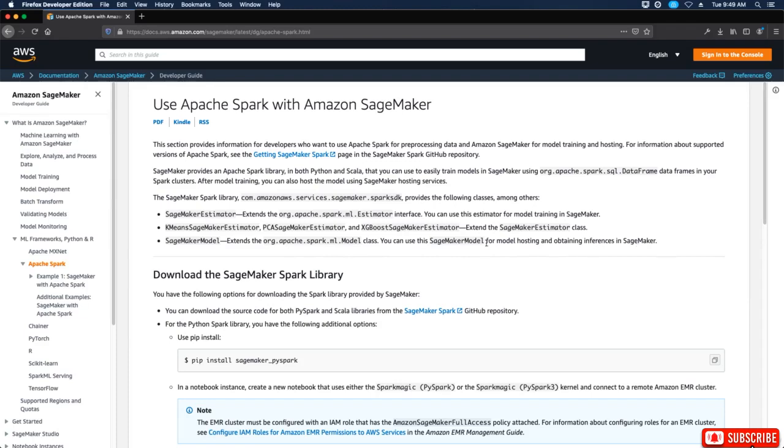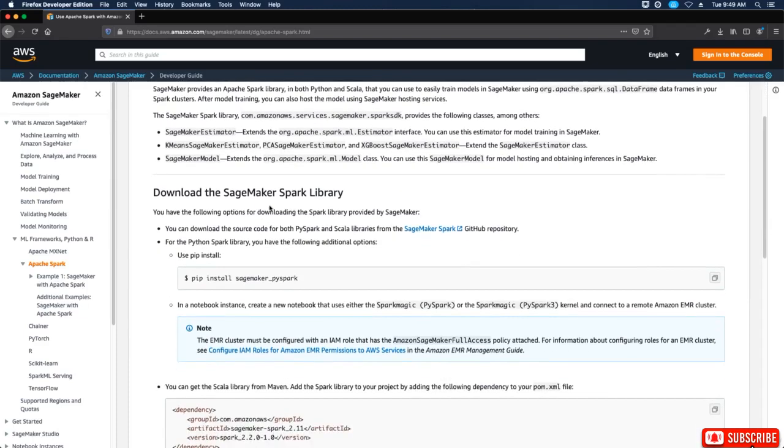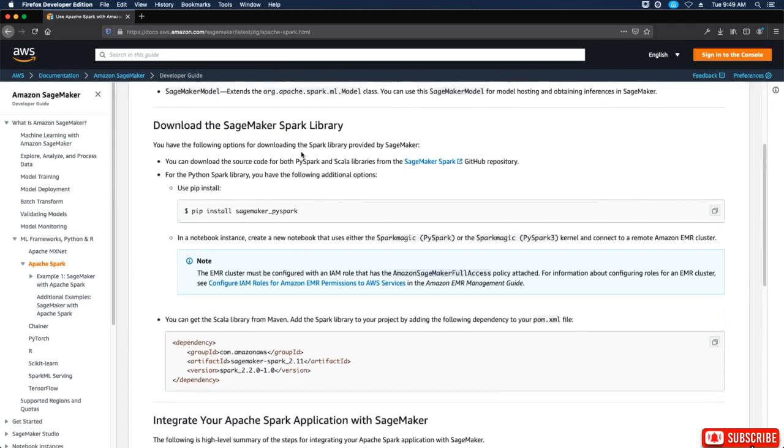You can use the SageMakerModel for model hosting and obtaining inferences in SageMaker. Okay, so to download the SageMaker Spark library, you have the following options for downloading the Spark library provided by SageMaker. You can download the source code for both Python or PySpark and Scala libraries from the SageMaker Spark GitHub repository. For the Python Spark library, you have the following additional options.